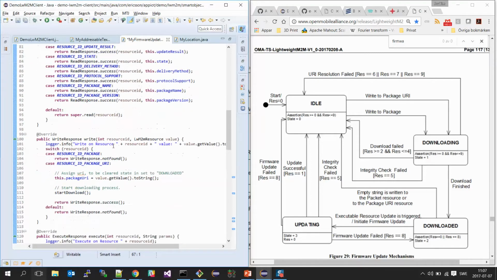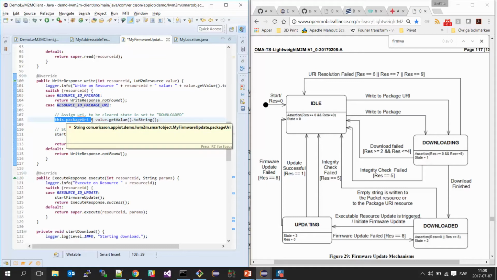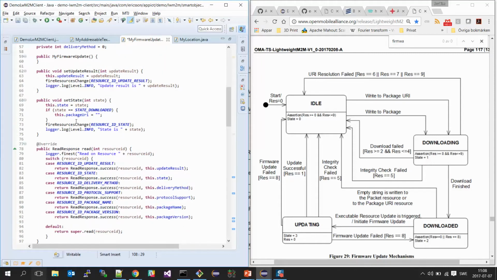This is the read block for read requests for the device. This is nothing that we need to have a deeper look into at this moment. Then we have the write handling here, and we can see that in the case that we have a resource ID for the package URI, that means that AppIoT will write the URL for the device to grab the firmware update file from. So we assign the package URI this value, and according to the specification this should be cleared when the state is set to downloaded. This is actually handled in the set state method up here. You can see that if the state is downloaded, we clear the package URI.